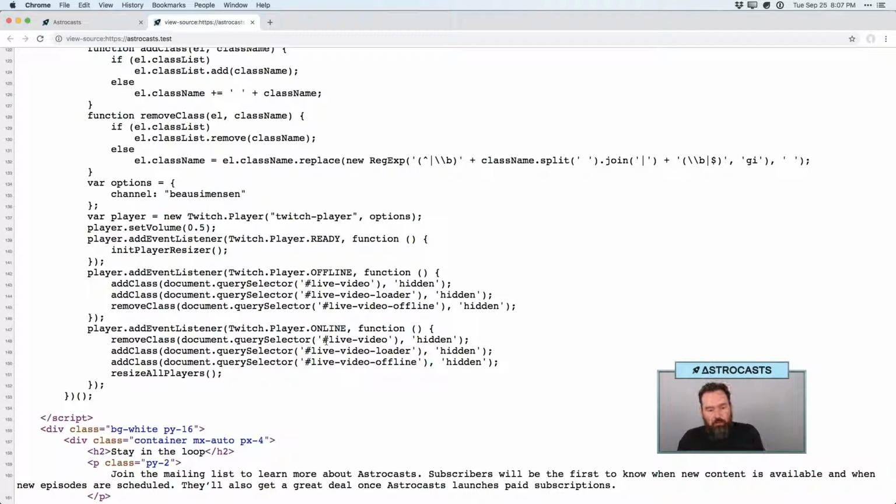The online essentially does the opposite. So as soon as it comes online, or if it's online initially when you first load the page, it removes the hidden class from the live video. So this is what it's doing right now. Some of the things that I don't like about this are that it has to load the whole player. I think that might be a little heavy. It's also very dependent upon Twitch, and I don't necessarily want everybody to feel like they have to go to Twitch to watch this stuff.